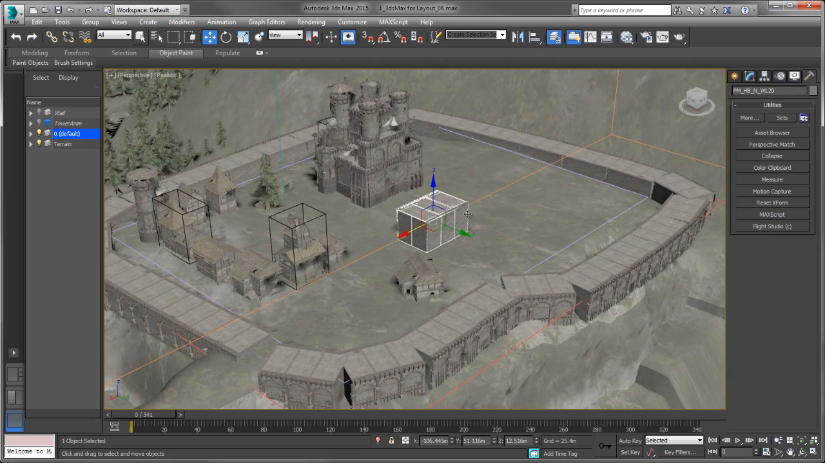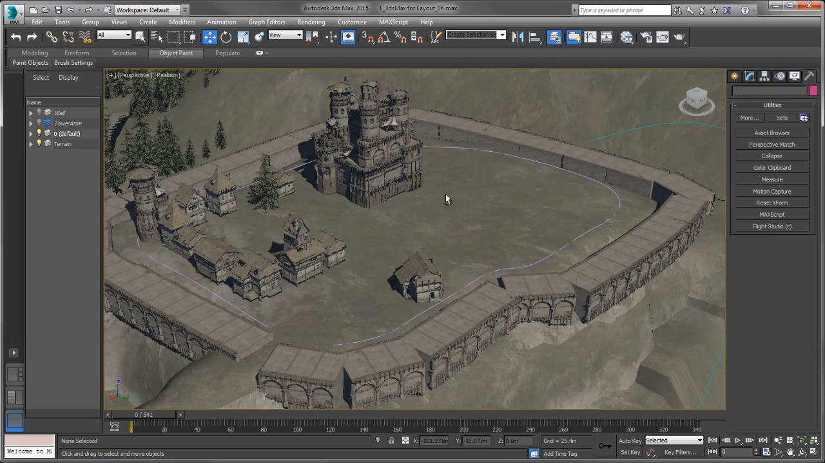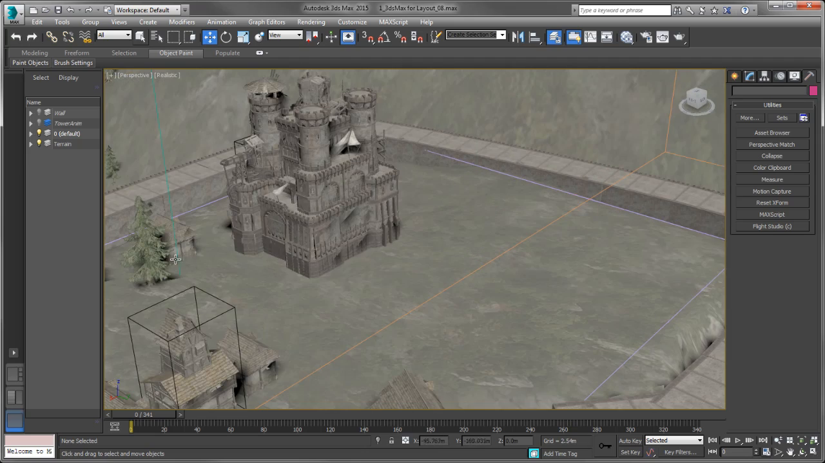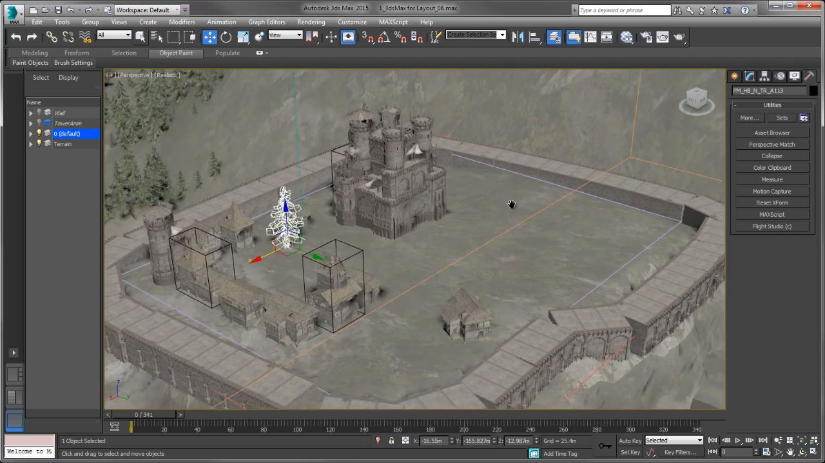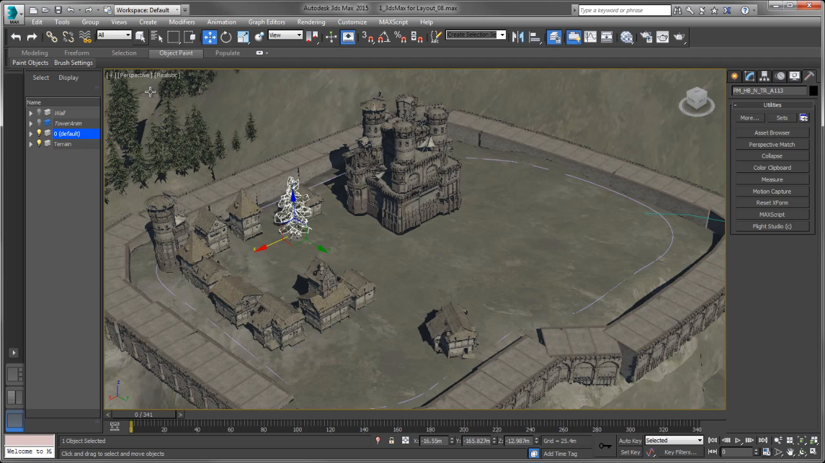So I'm going to go ahead and delete this here because I don't need it, and we'll select the tree. Object paint is one of the tools that was new to Graphite in a previous version. I think it came out in 2012. If you take a look at the Graphite modeling tools, we have model, freeform, selection, and here's object paint right here.